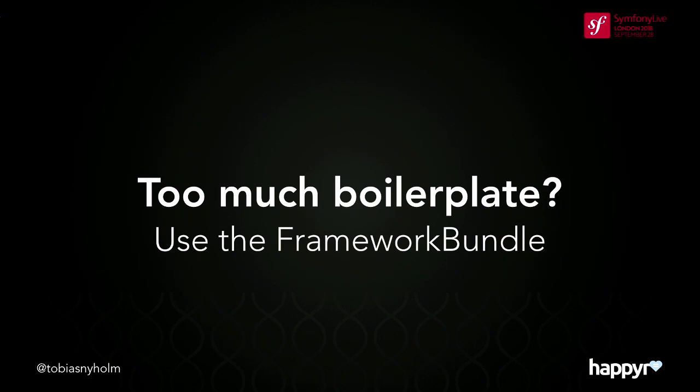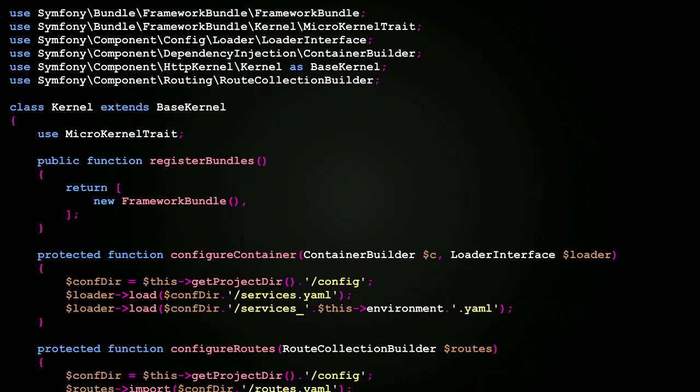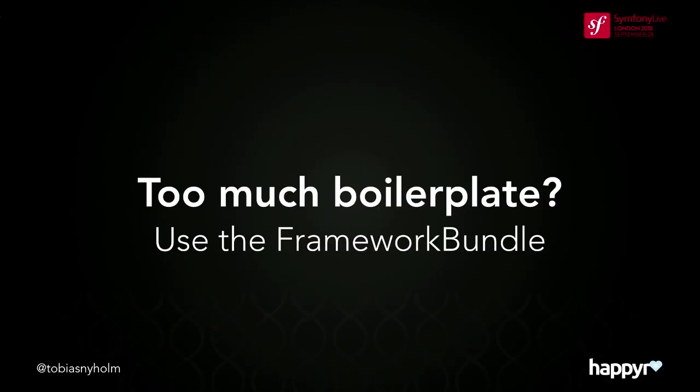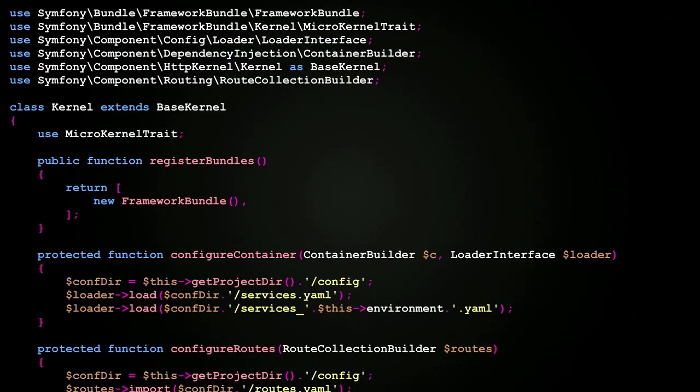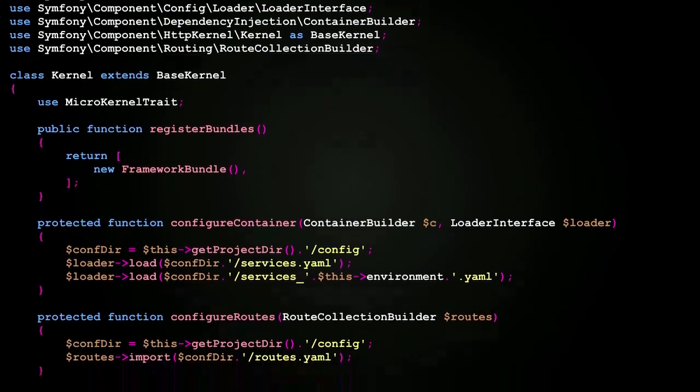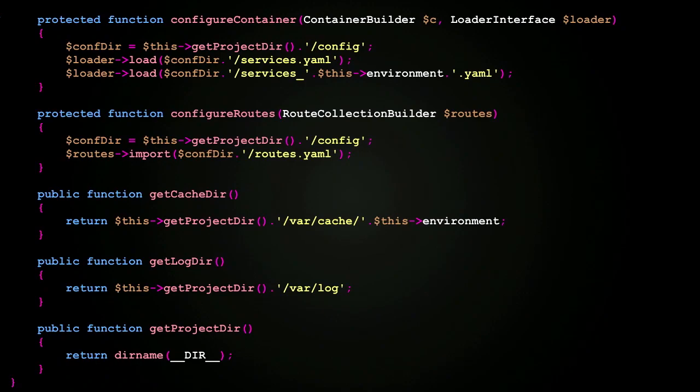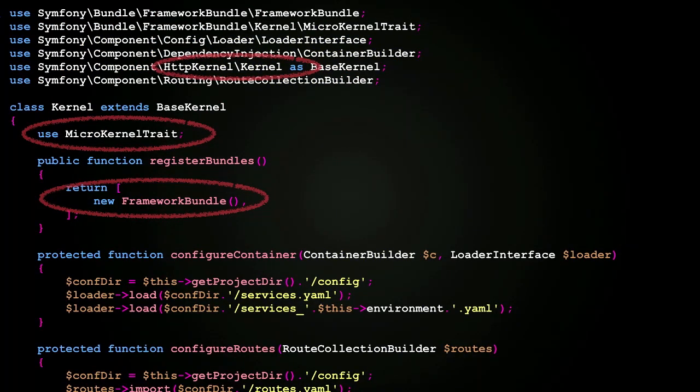Use the FrameworkBundle. This is a kernel using the FrameworkBundle instead. It's basically the same kernel. I have the configured container. I configure my routes. I configure my cache, and I configure logging and stuff. And it's basically the same kernel. And I was a bit quick because of the slides and also the projector.